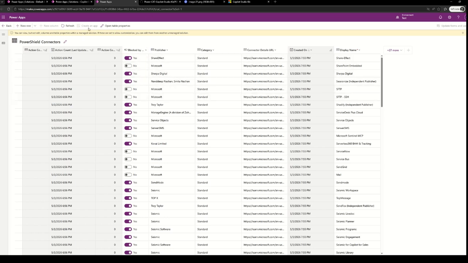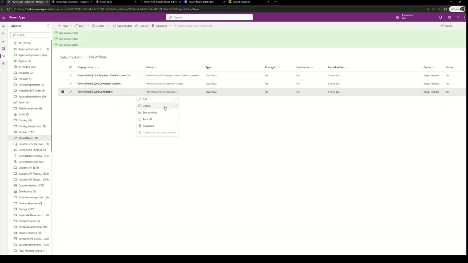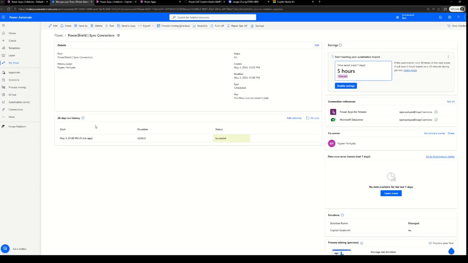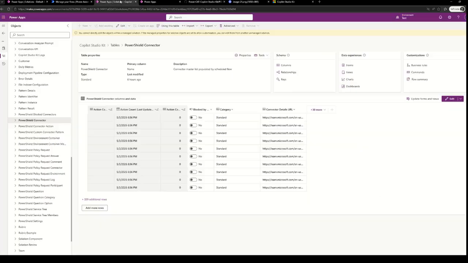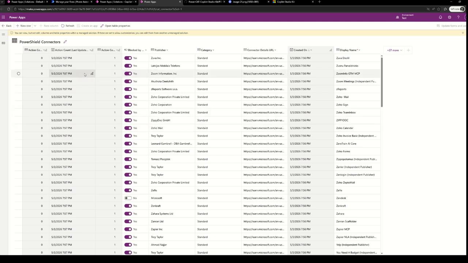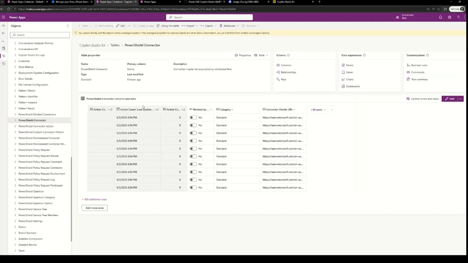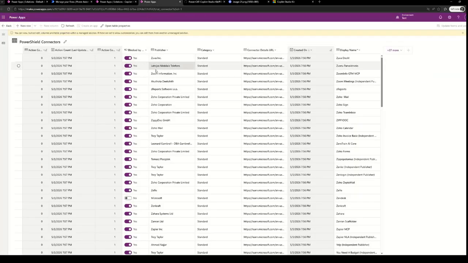Just give it some more time, because usually the typical time the Cloudflow takes is 9 to 10 minutes. Okay, this PowerShell sync connectors flow completed, and it took around 8 minutes 22 seconds, which means our PowerShell connectors table has all the connector information. This Cloudflow is a scheduled flow, which means it runs every day and does the delta. If any connectors have been added or modified, it would update this PowerShell connectors table on a day-to-day basis.